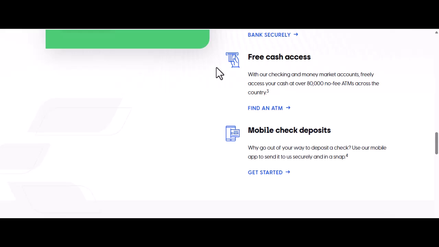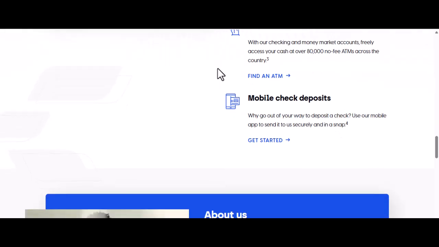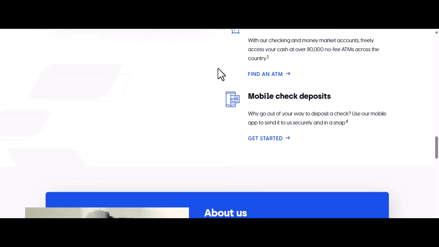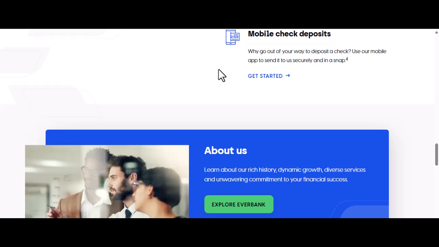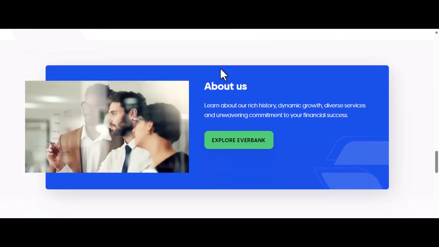Step 3, capture the images. In the app, navigate to the Mobile Deposit section. You'll be prompted to take a clear, well-lit picture of the front and back of the endorsed check. Step 4, enter details and confirm. Enter the check amount and select your new EverBank account as the deposit destination. Review all the details, then submit.